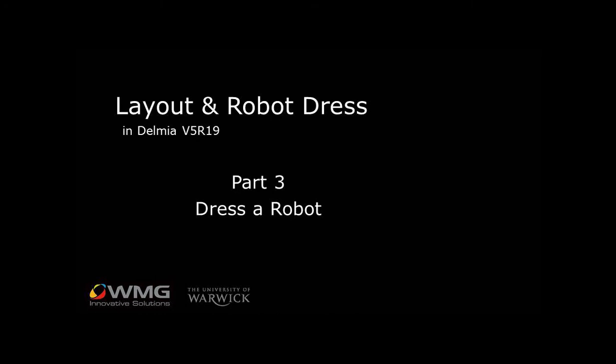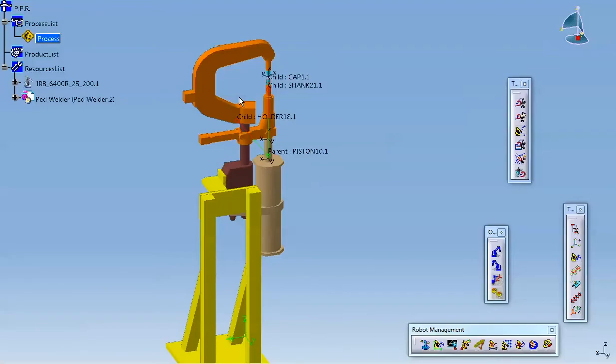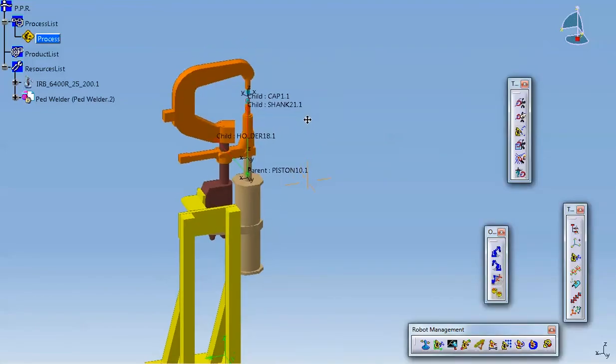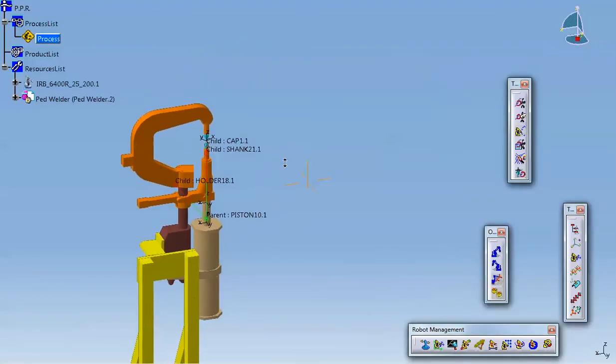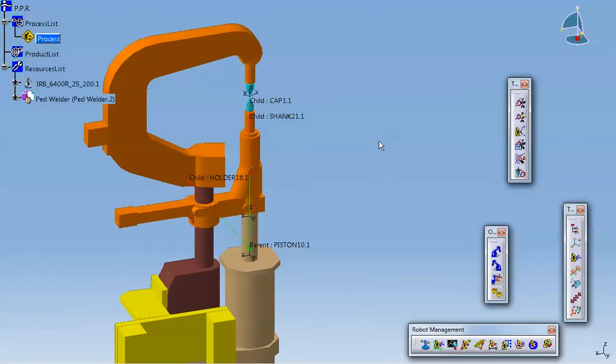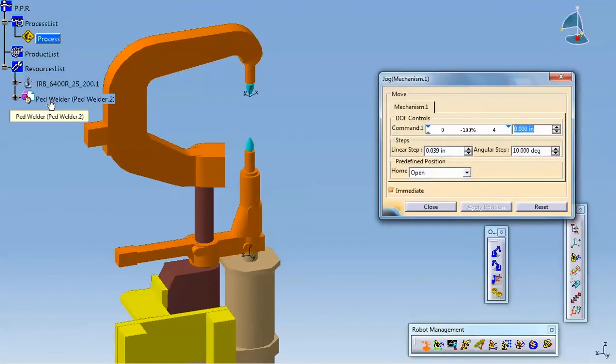Robots don't really do that much. To be of use, we have to fit them with some kind of end effector or tool. In this example, I've taken the ped welder that we mechanised earlier by moving the lower anvil up towards the upper anvil and placing a tool centre point in the middle of that gap.